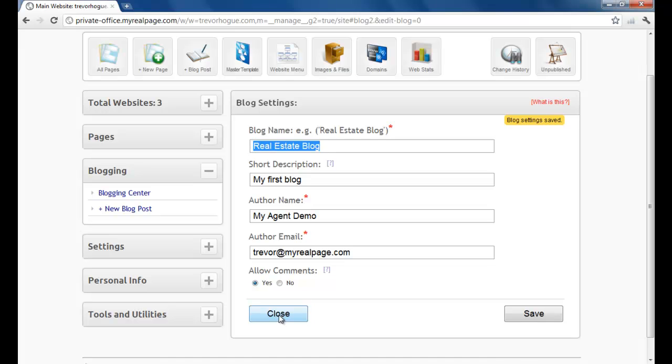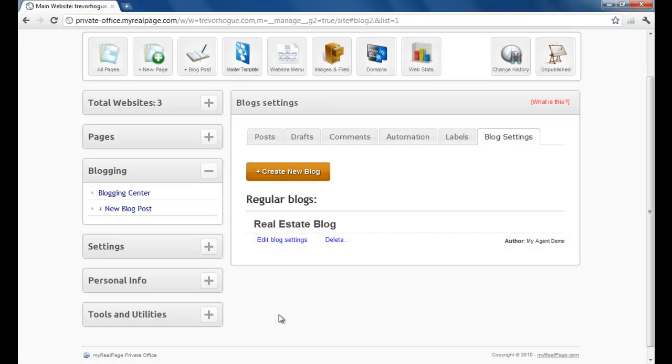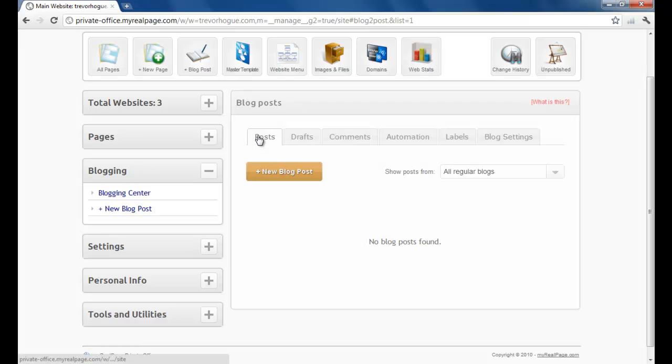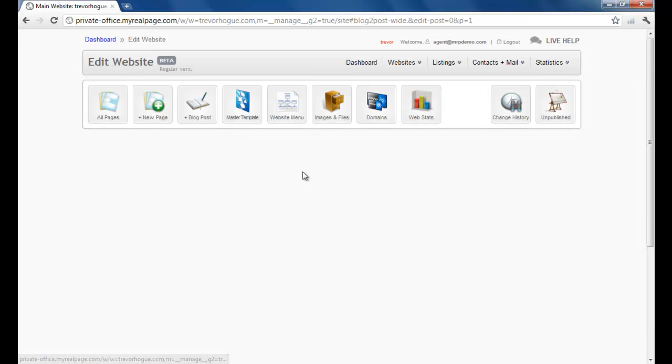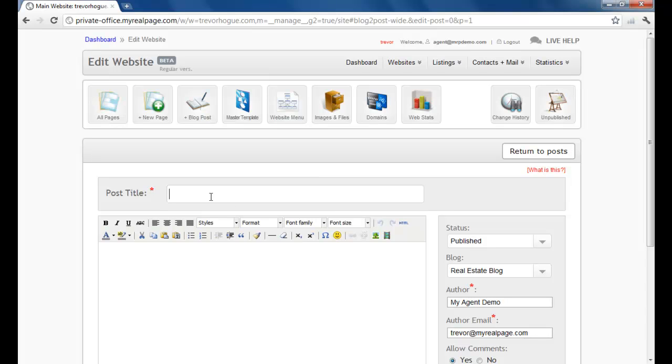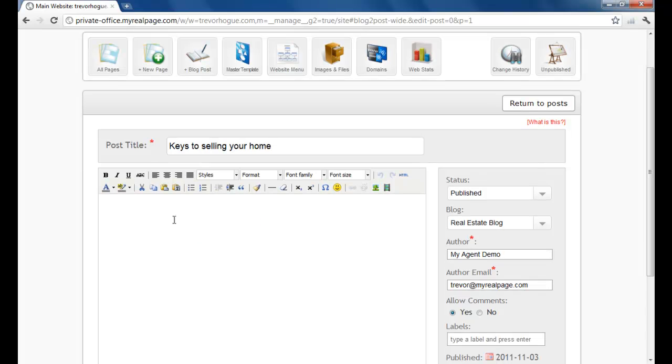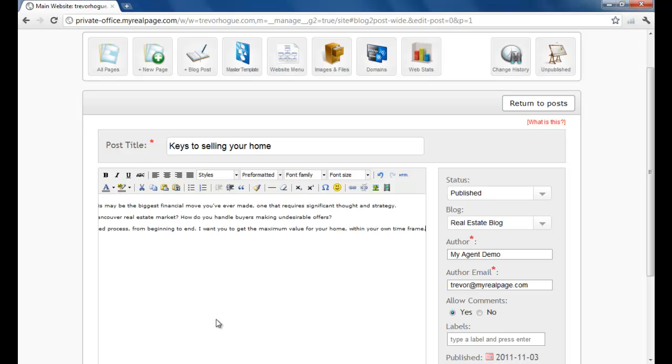So we can click the close tab, and now we've got our blog here. So now we want to go in and be able to create a post. So we can click on the post tab and click new blog post. So we'll simply put in our post title. And we can go down here, and I've just got some copy selected, and so I'm just going to paste that here.